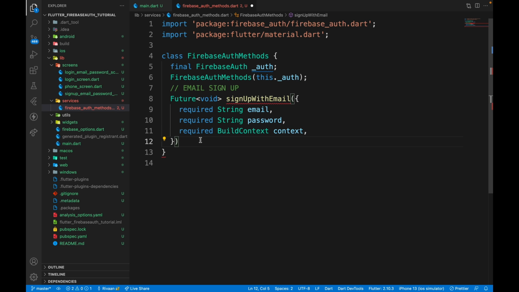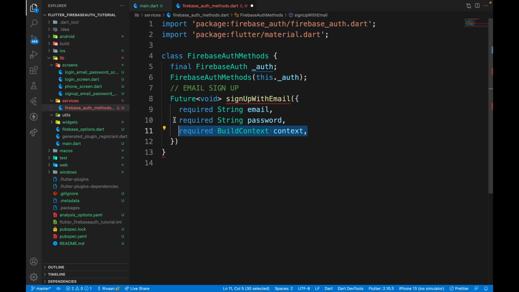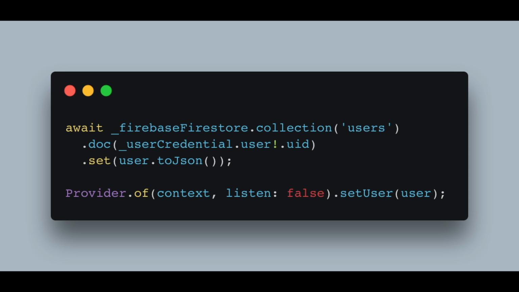The BuildContext will be used to display, suppose, a snack bar, right? So if we use ScaffoldMessenger.of(context), that context will help us here. In case you're storing data to Firebase Firestore and you want to save that data in Provider, then you can make use of Provider here, and this context will help then as well.